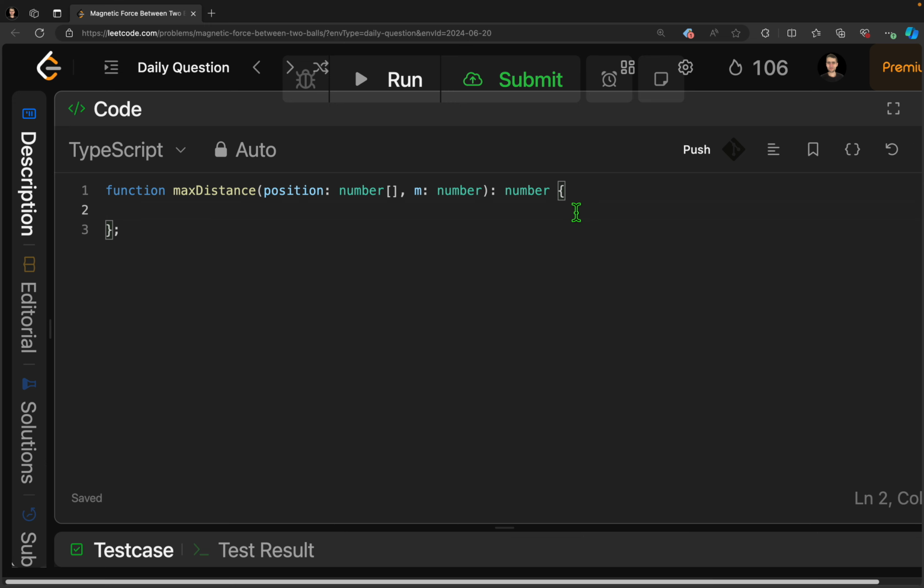Let's dive into code. We will start by sorting the position array in ascending order. This will help us make the binary search algorithm that we will use later easier. position.sort((a, b) => a - b).